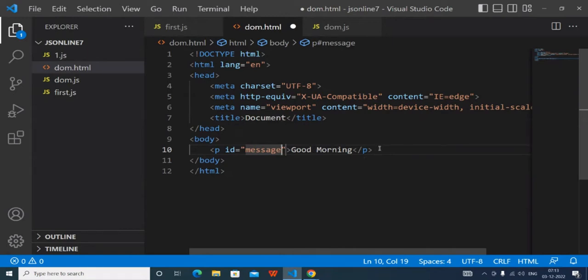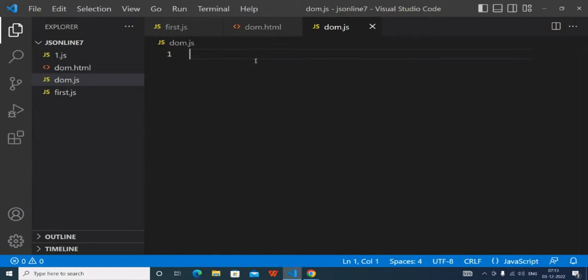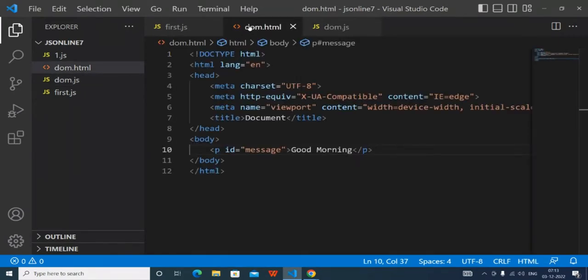So next. Next, what should I do now? In this externally created JavaScript file, I want to add the JavaScript things. What things? Okay, observe. Get elements by id is a DOM method. Okay, so the id name I have declared.